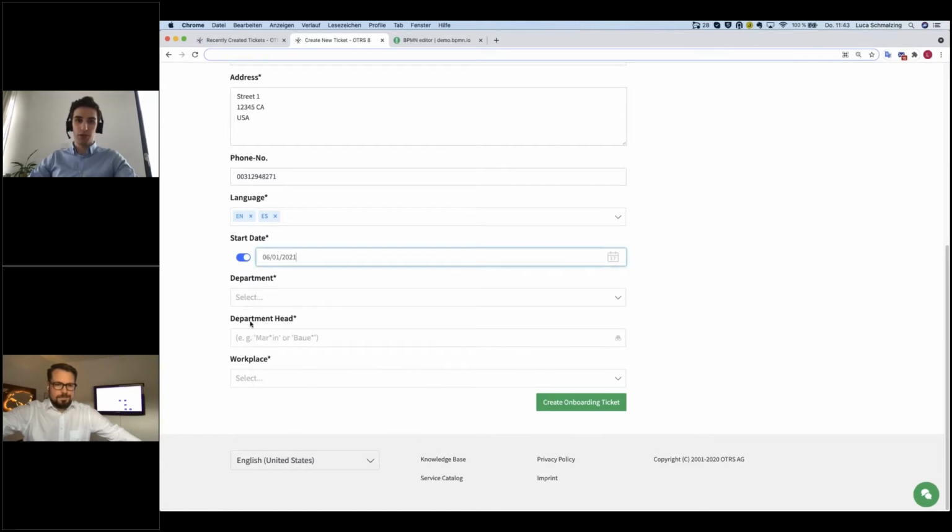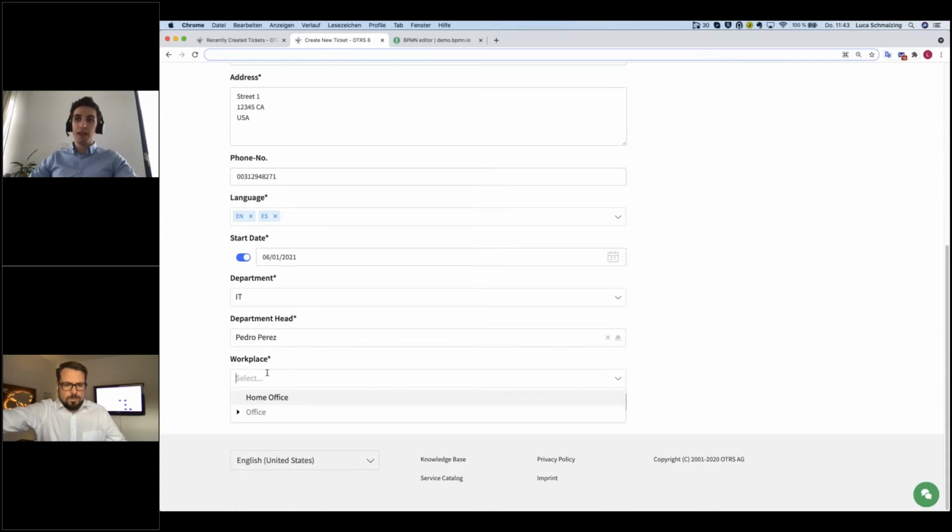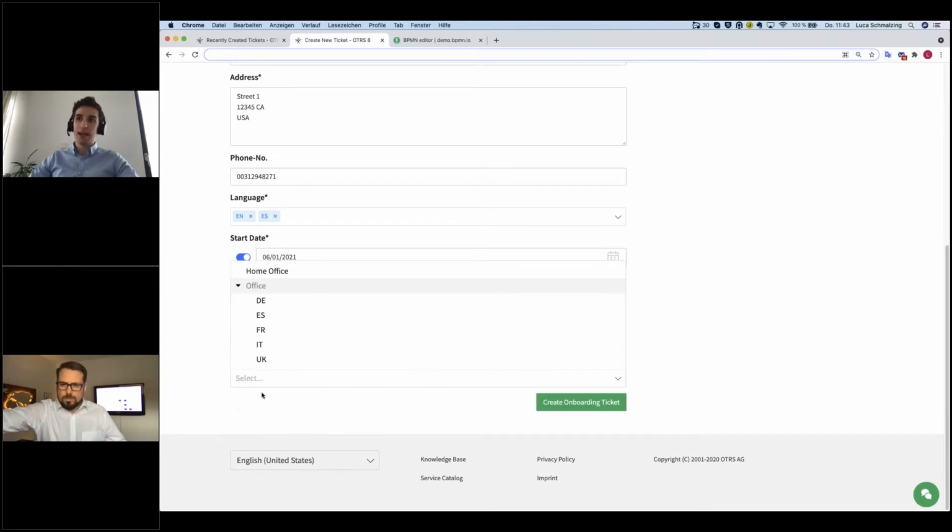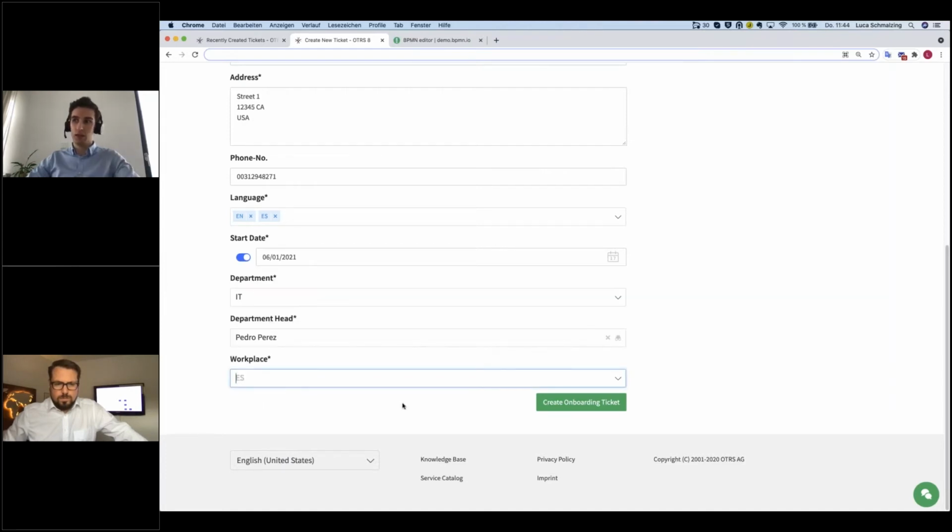So he will start on the 1st of June, and the department, as I said, it's for the IT department, and you can now select, for example, the department head. In our case, it's Pedro Perez, and he is selected here. So as I said, now there's a distinction between home office and the office itself. So you can decide where the new employee will work. I will start with the office. So as I said, he's a new employee for Spain, and now I can create the onboarding ticket.